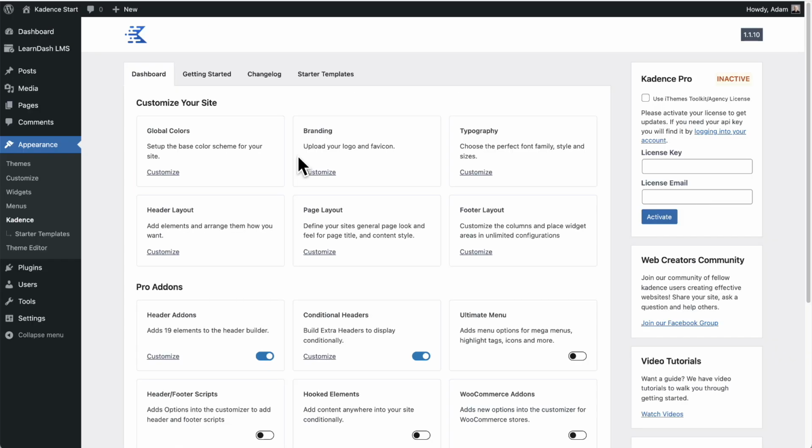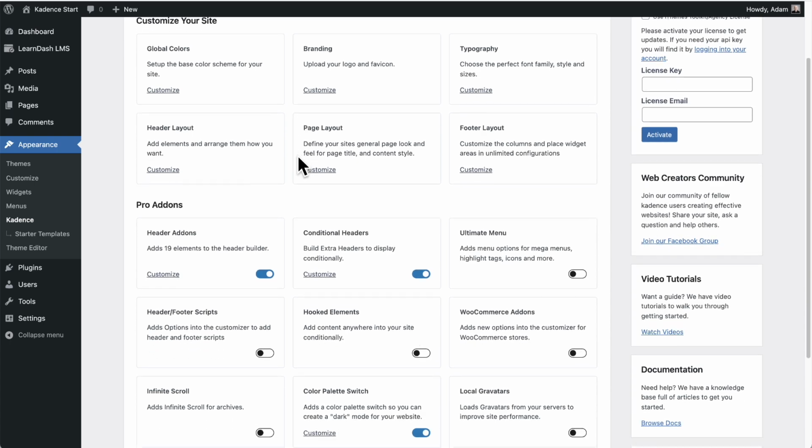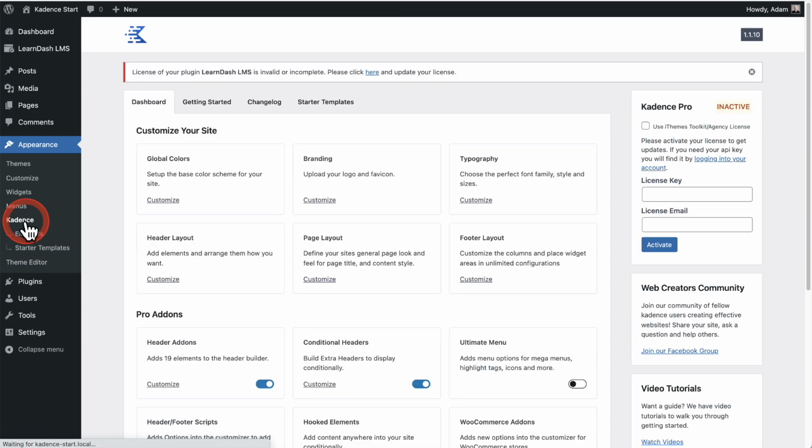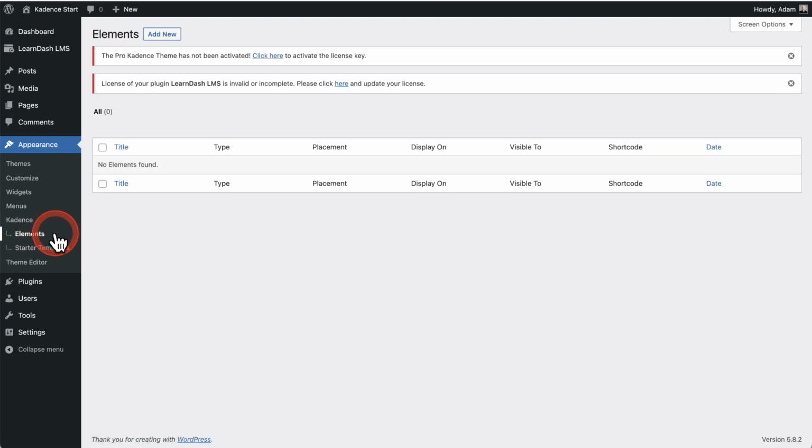Just like with the dark mode and the conditional headers, we just need to go back here to the Kadence settings and enable the feature. And so this feature is called Hooked Elements. I'll toggle this on. Great. And what happens is it's going to add a new option underneath the menu here. So let's do a quick refresh. And here it is. It says Elements. I'll go ahead and click inside, and then I'll click right here where it says Add New.